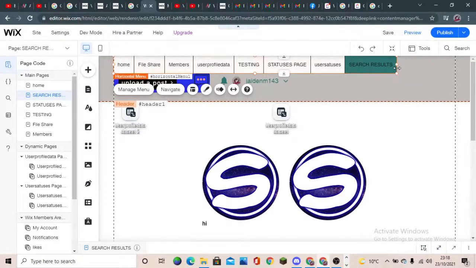Now we can press the search results. Obviously, I don't want to call it search results, but that's what we're going to change when we release the site. This right here is going to be deleted. I don't even know why that's there. Manage menu.